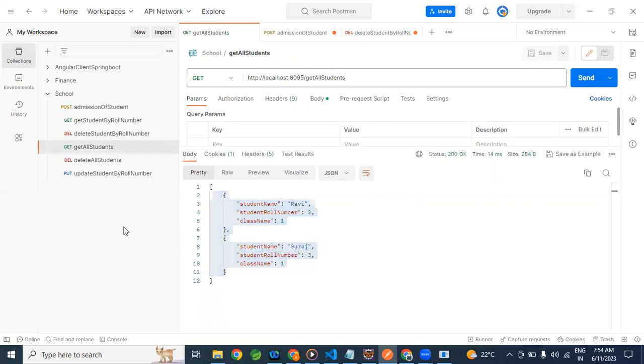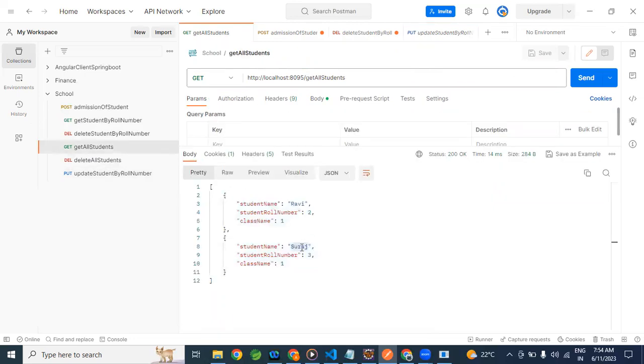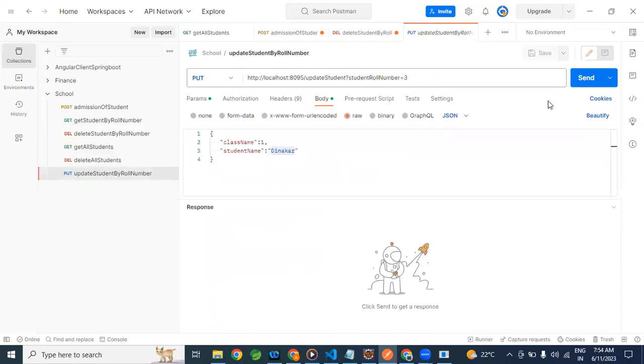Now we have to update the student. For updating the student, I will take this third one and make it update. I'm using the roll number as 3 and taking its name as Dinkar. From here, this Suraj should convert into Dinkar basically. So now I'll hit the request.